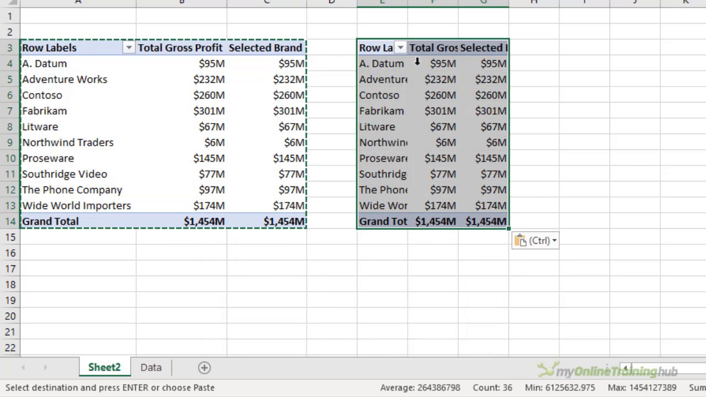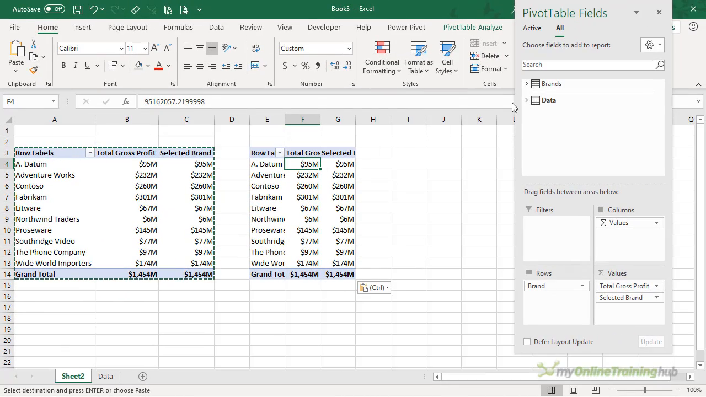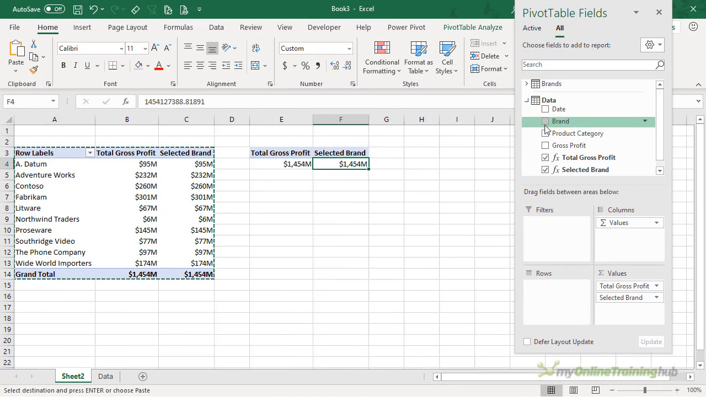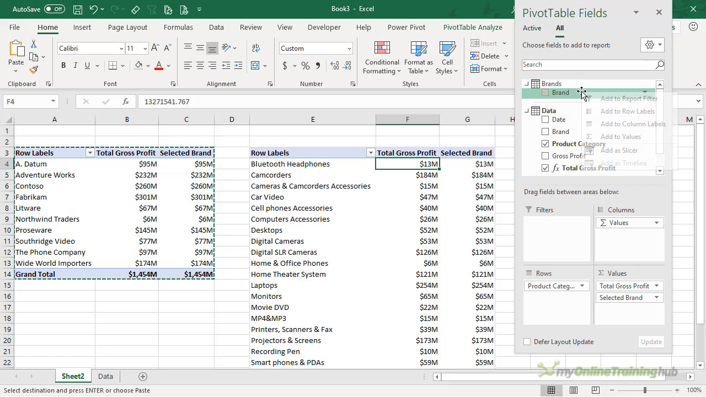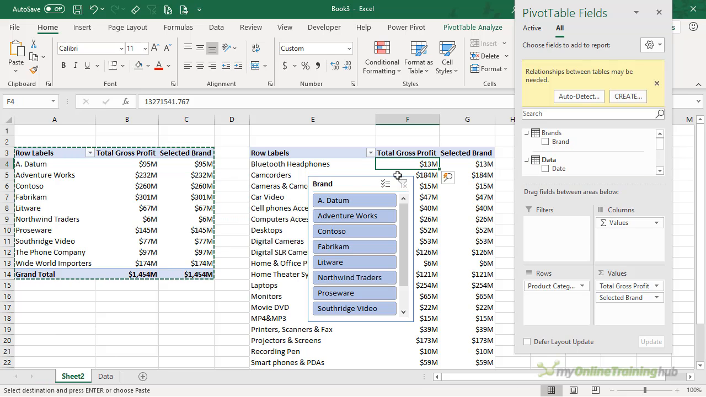Let's copy and paste that because we've got the formatting already applied. And instead of by brand, this one's by product category. Next, we just need to insert the slicer. So in this case, the slicer is for brands, but instead of the brand field from the data table, I want to use the brand field from the brands table and add a slicer.